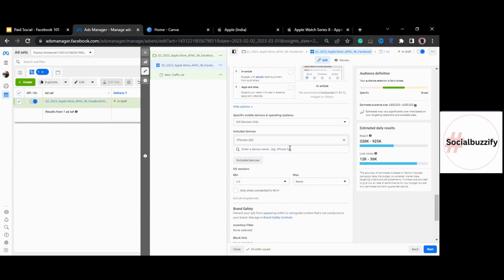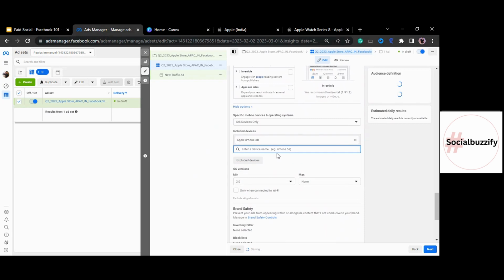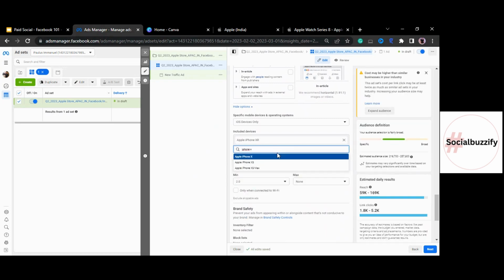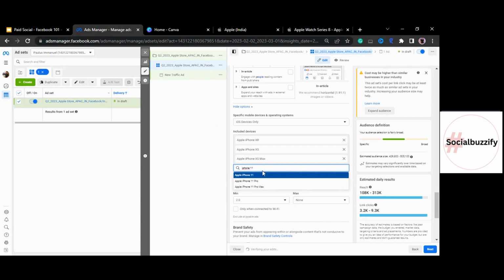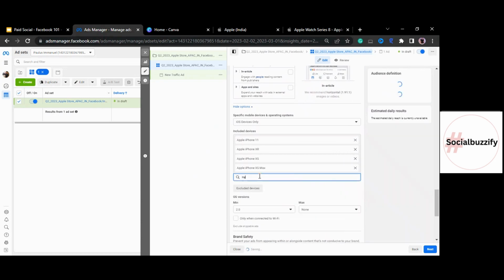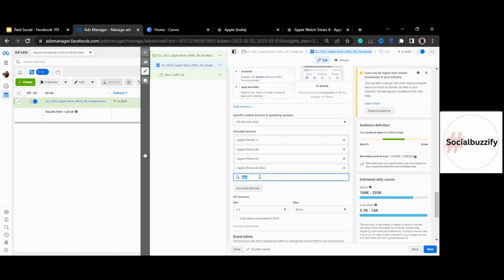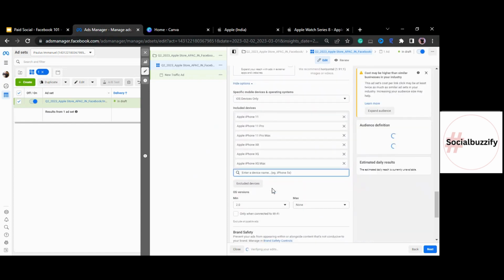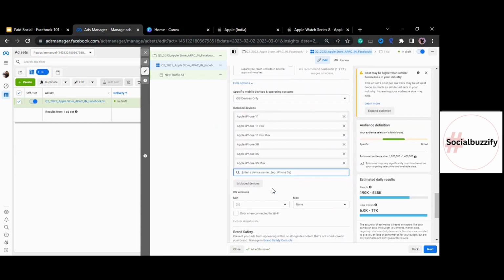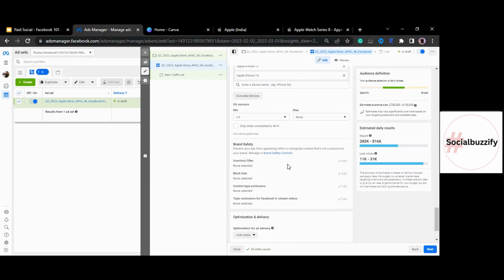And now I want to make a few of the changes as well in the device targeting and add the device names such as iPhone XR, iPhone XS, iPhone 11, then iPhone 11 Pro. And in the same way, I will add the devices till iPhone 14 Pro Max. Now all the devices have been added to the targeting.